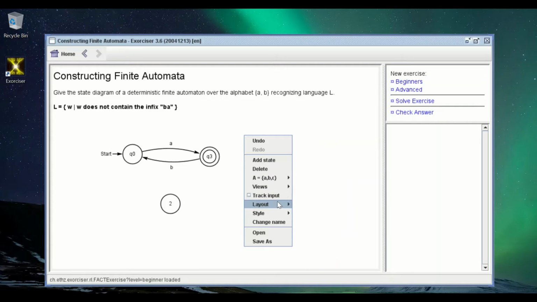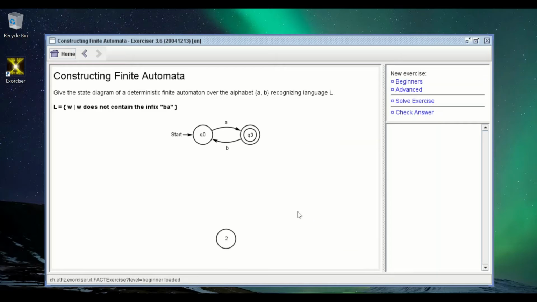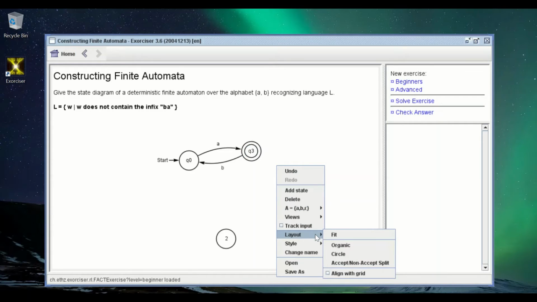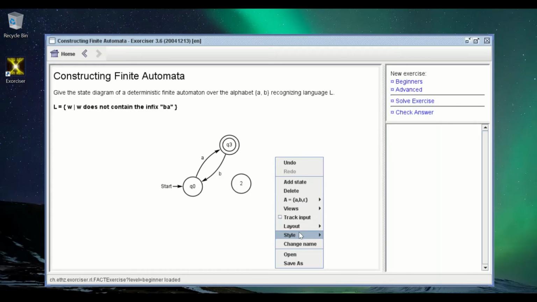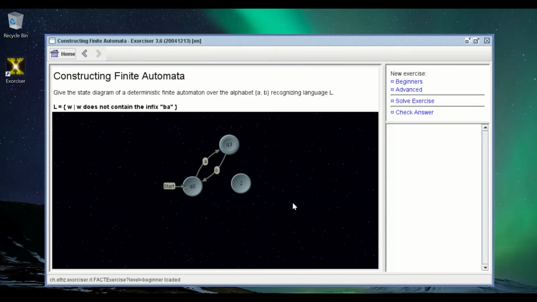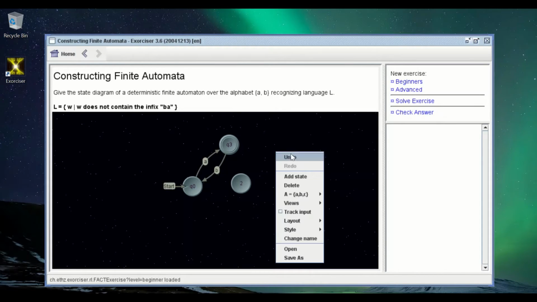I can change the layout. This is for when your diagram starts to look really messy, you can come into layout. Organic tries to split it based on what it thinks looks nice, and circle puts all of your states at equal distance from each other. So it'll try to make the layout look nice for you. There's style, which is a bit pointless, but if you wanted to, you can have a 3D style.